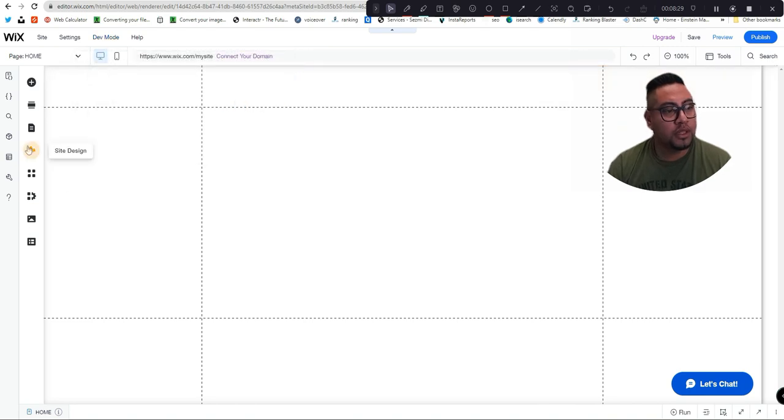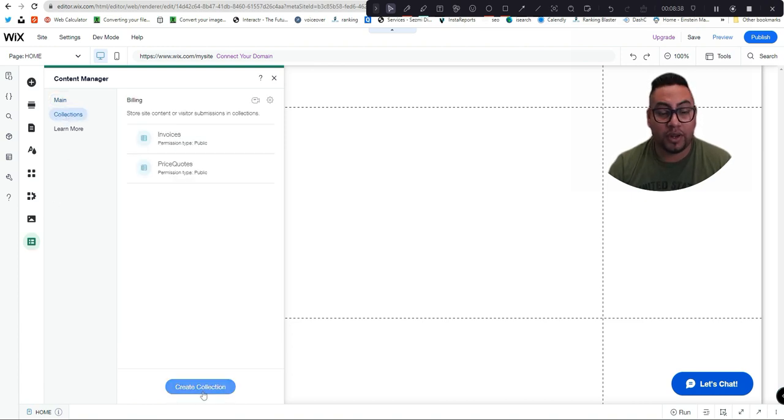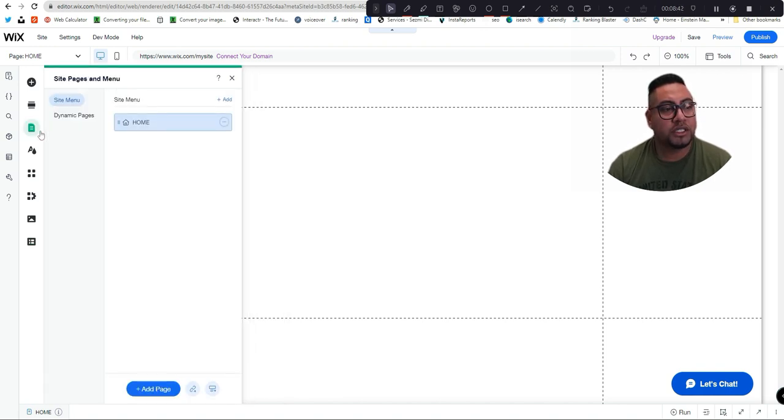So the one thing you have to do is either create a collection from here. You can go directly in here and create a new collection, or you can go right here on pages and you're going to see this option, dynamic pages.